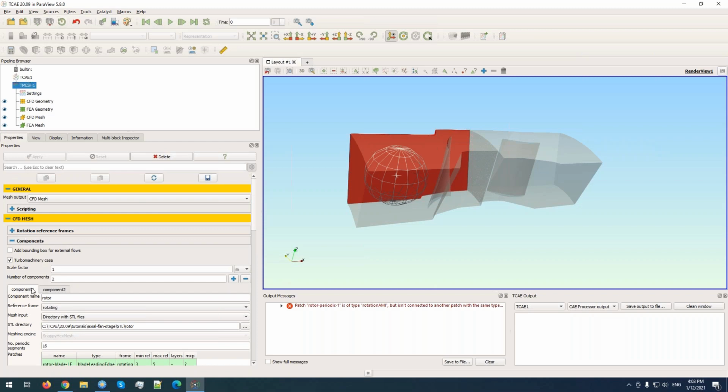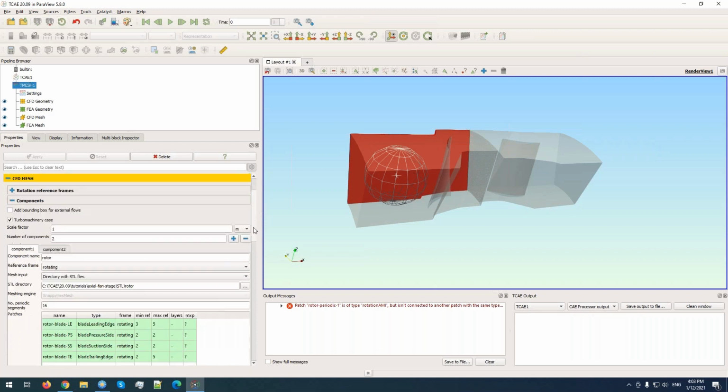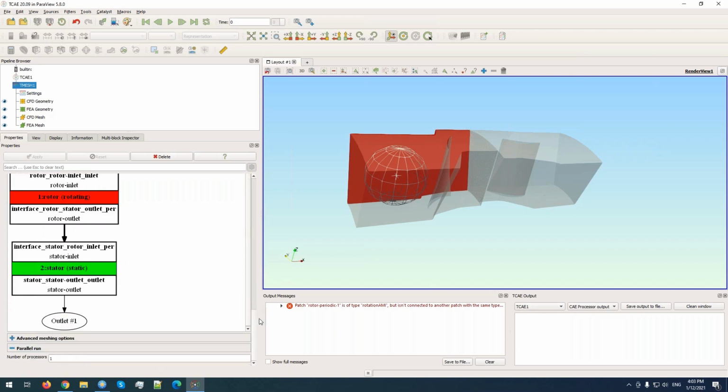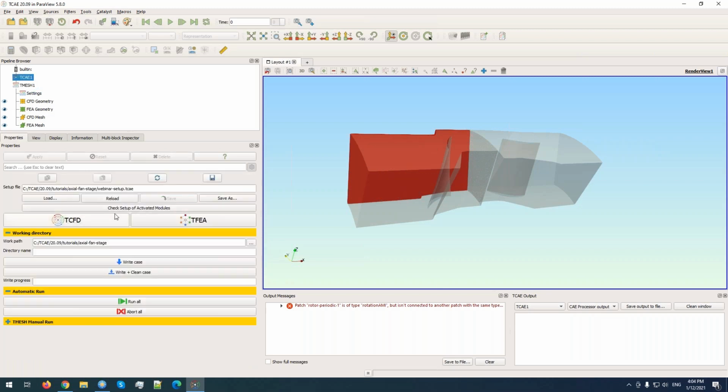Okay, and the last thing, so now I would like to move to the meshing, but the last thing to check is the parallel run to speed up the meshing. It can be parallelized. The default is 1. My computer has, I think, 10 cores, so let me use 10 cores for the meshing. Okay, another click to check setup. Okay, now we can see the setup is okay.